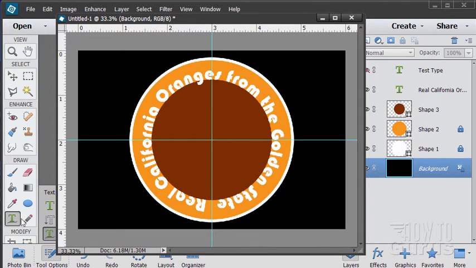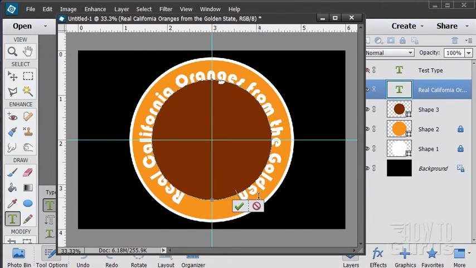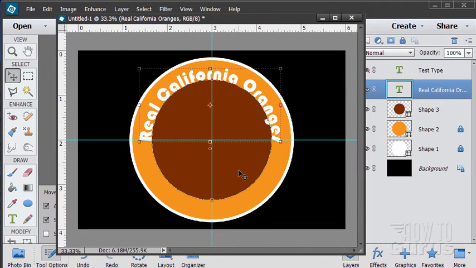First I'll grab the type tool, and let me just come back here, and I'm just going to delete that second half of the text. There we go, leaving "real California oranges" across the top. Now we're using this brown circle again. This is just a placement circle, so don't worry about that. That's just to find our shape in here.